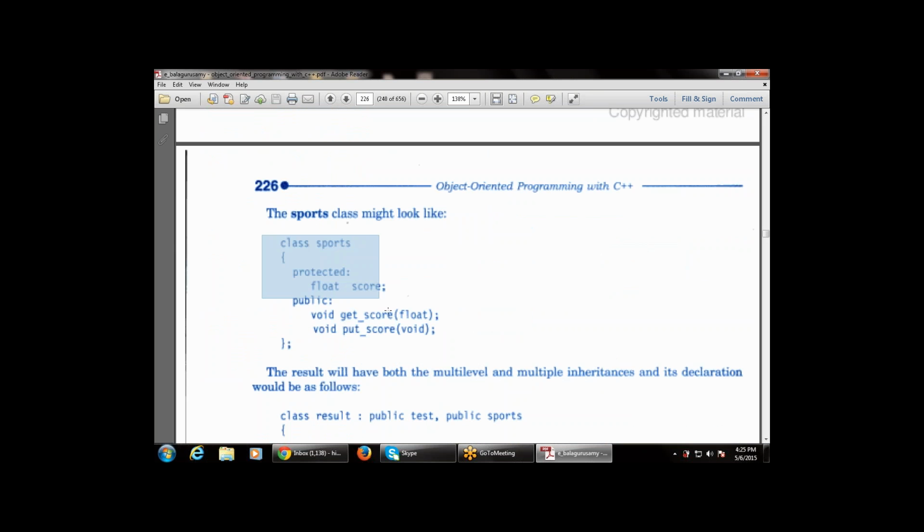This is the definition of the class sports, and how it is used. Simply, it is used to take the score. There are two member functions, get score and put score. Both have a void return type, but the arguments differ: one takes void, one takes a float.